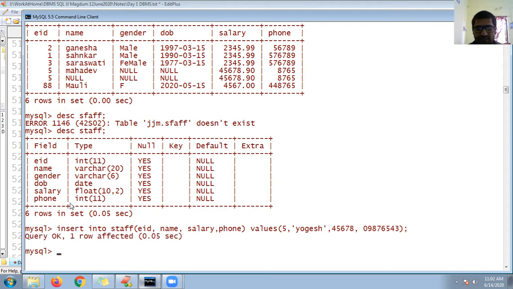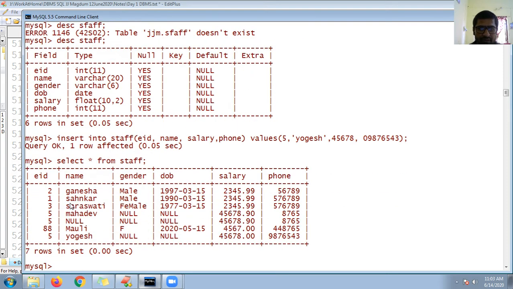When I try to insert, now you can see a difference. Select star from staff. When I try to insert the values with a phone number beginning with 0, it is not considering the 0.